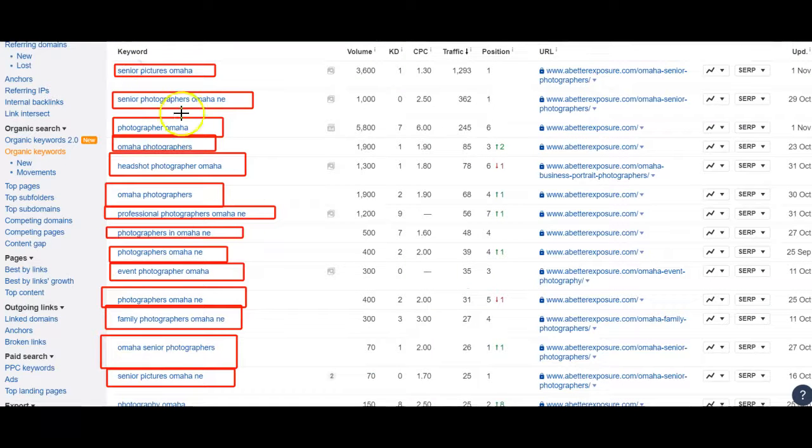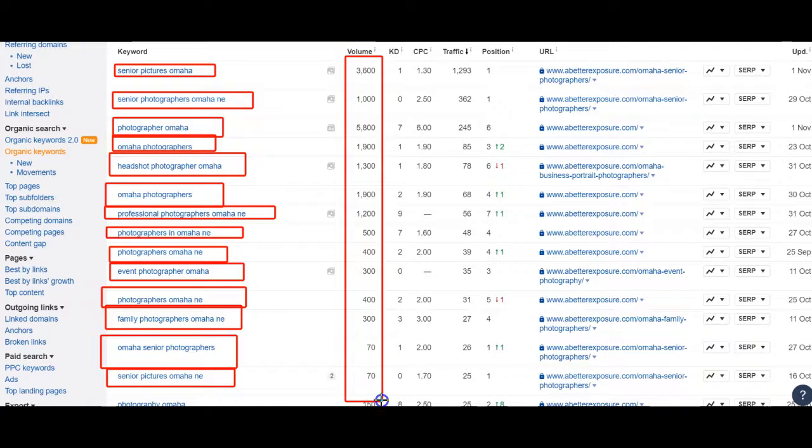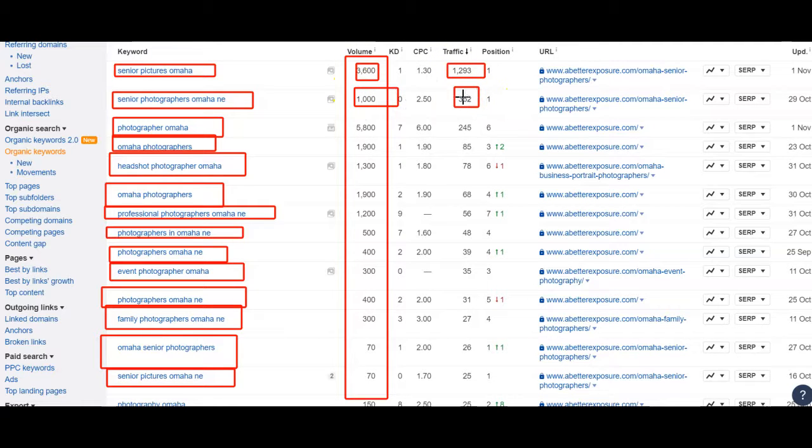You can see right here all these words that I highlighted. These are all the words that they're getting found for and that are driving in the most traffic. This is not by accident. You can see that every single one of these has the word Omaha in it. Every single one of them is diversifying for all the different types of photography that they offer. Right here is the overall search volume that you have the potential to capture. Obviously, nobody's going to capture all of it, but you can see the ratios if we are ranking number one here. So out of 3,600, getting about 1,300 of those. Out of 1,000, we're getting 362 of those. So Photographer Omaha, there's 5,800 people each month searching that. She's ranked all the way down at number 6, which is what we typed in, right? And she's getting 245 a month off of that word alone.